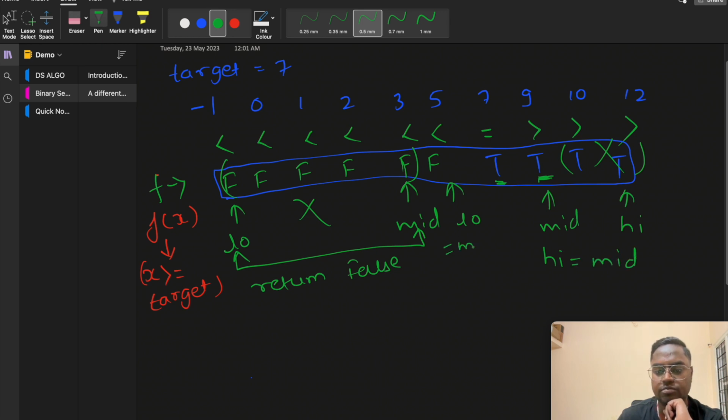Here we did low equals to mid plus 1, but here we have to do high equals to mid. This will be our new high. Now calculate again. This is the low value, this is the high value, and this will be the mid value, and mid again returns true. Then we know that we have to neglect the right part, because everything to the right of this will also return true, and that true will not be the first true because we already have a true here. So we'll again apply high equals to mid. Now high will also be here.